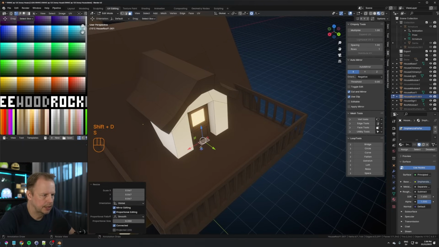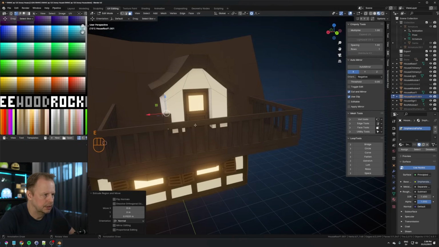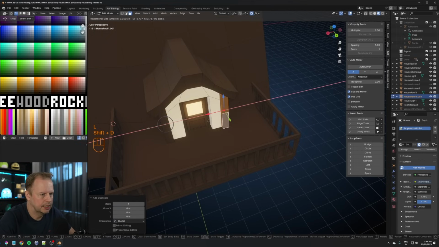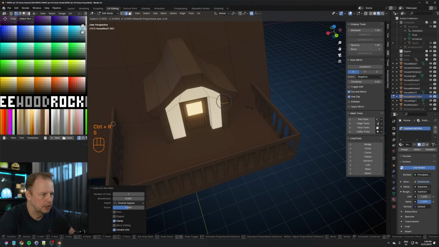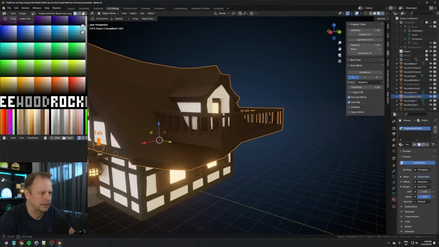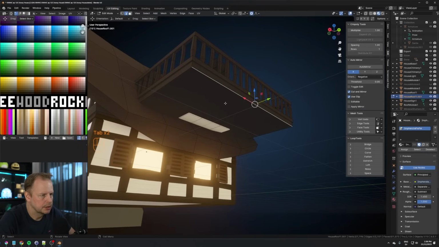Shift D, duplicate, move it down to there. And guess what? E to extrude, E to extrude. And L to select link, Shift D to duplicate that, move it to there, Control R, G, Control R, scale, G, Control R, scale. And that could do. And then we need the support here as well.